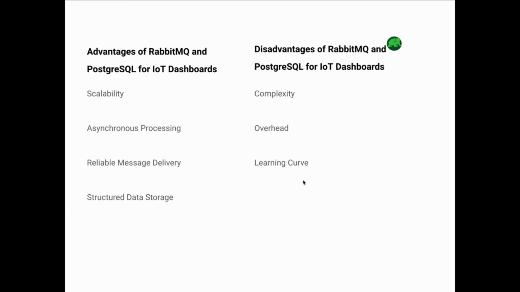It lets you queue tasks that can be processed in the background, allowing your IoT devices to send data continuously without interruption. Reliable message delivery is another critical advantage. RabbitMQ ensures that messages are delivered even in cases of network failures or power outages, helping you avoid data loss, essential for IoT applications that rely on continuous real-time data. And finally, structured data storage with PostgreSQL. IoT data often includes timestamps, device IDs, and specific sensor values.